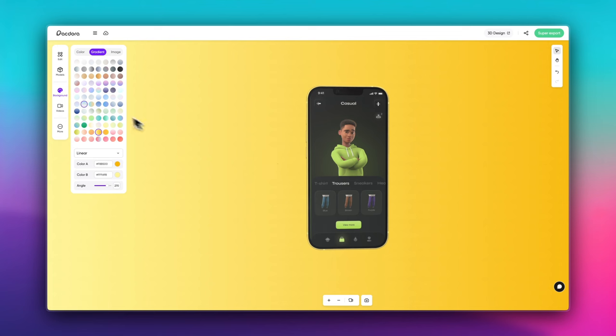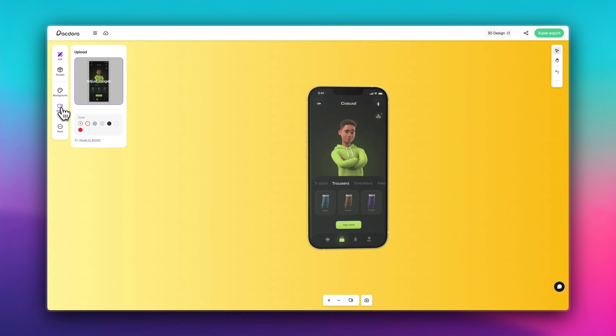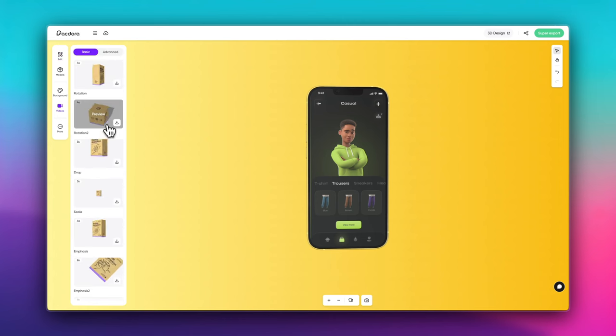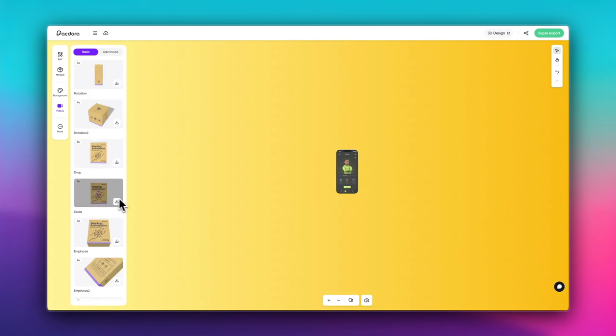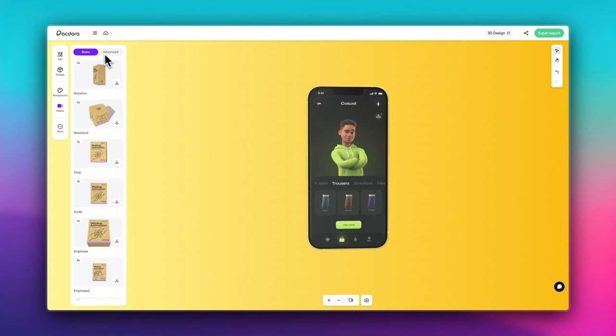To add that cool intro animation, I'm going to go to the videos option right here. And just with the click of a button, I'll just add the kind of animation that I want to have. So it is easy and it is pretty cool, right?